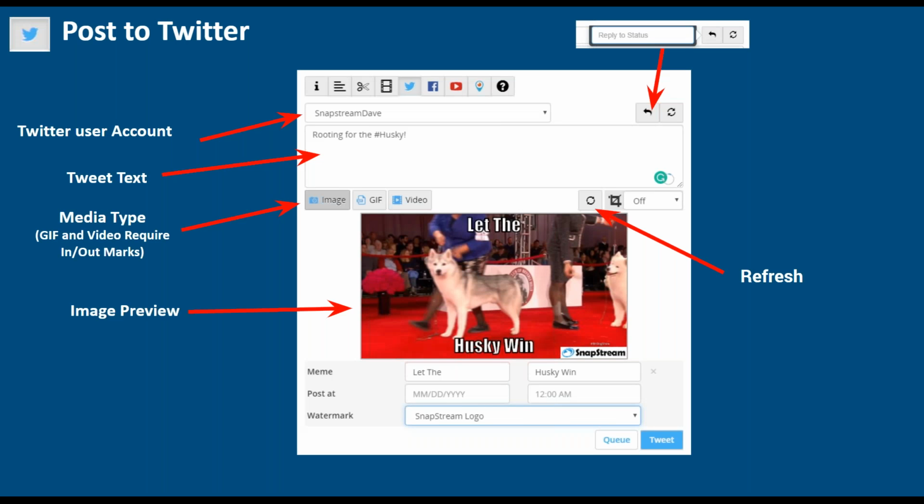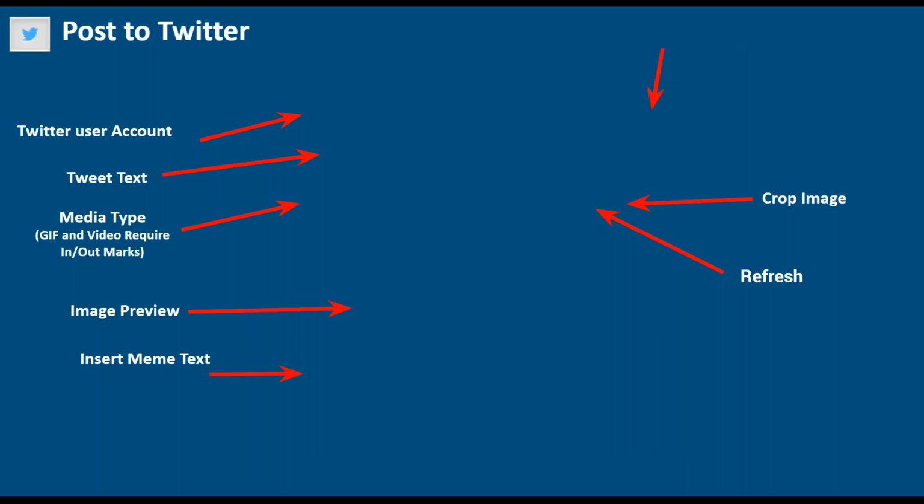We have a refresh. So if the image preview isn't showing the correct image, if it's not up to date to where you have the playhead, you want to hit that refresh button, and it'll update that for you. We also have cropping tools. So if you don't want the full image, you just want to see the Husky, you don't want to see the other dogs in the shot, you can crop that out. Might be good for Instagram or something to that effect, although we can't post directly to Instagram at this time.